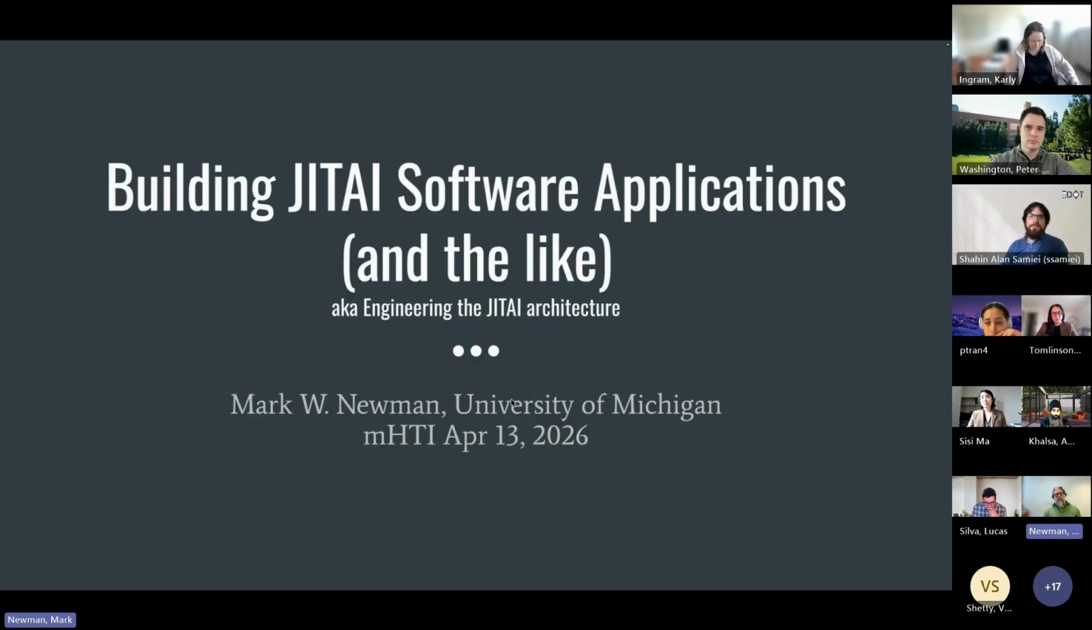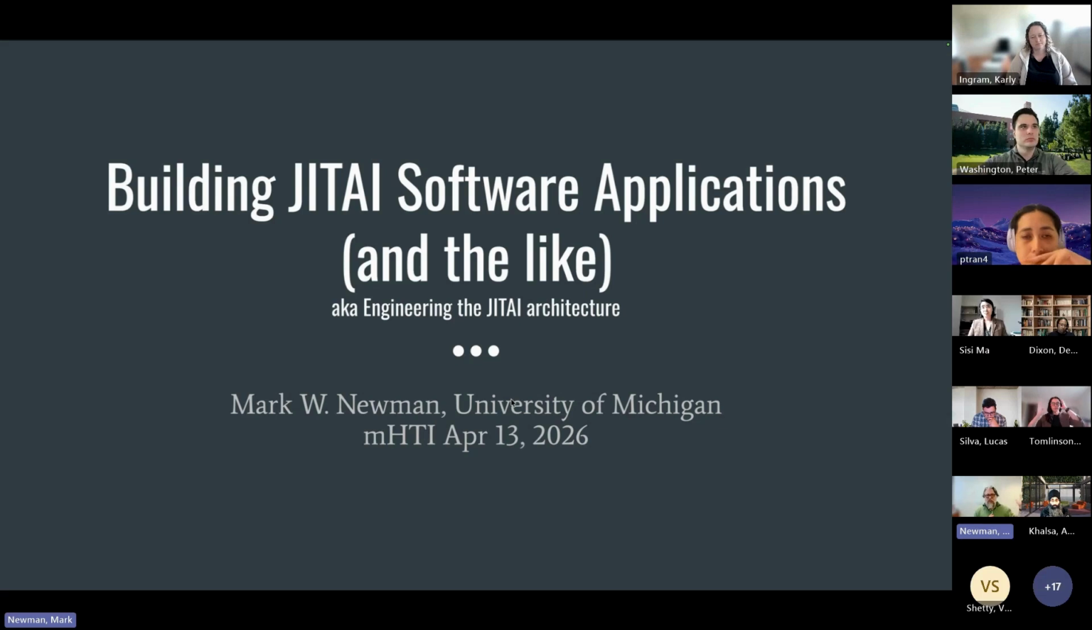So I guess first of all, hi, I'm Mark Newman. I'm a professor at the University of Michigan. I'm actually sitting quite probably just a few doors down from Billy right now, if she's in the office, in D3C, which is where I spend some of my time. My primary appointment is in the School of Information. My background is computer science. And I've been working in this space for the last several years.